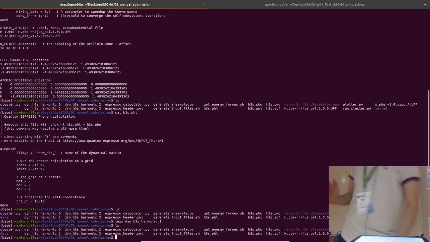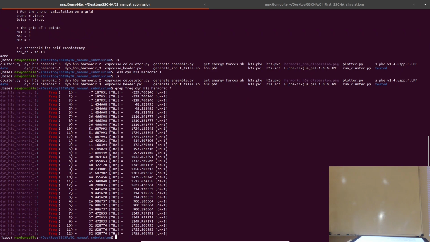So if we look at all the frequencies, we ask for the frequencies of the harmonic calculation. Let's ask for all of them. They are quite a lot. So these are all the frequencies that appear in all the files. And as you can see, we have some frequencies which are negative, which means imaginary, and we don't have any frequency which is 0. We should have, at gamma, the lowest frequency, the acoustic one, be 0.